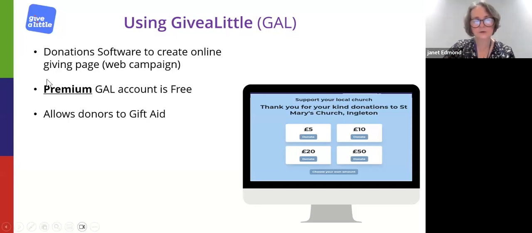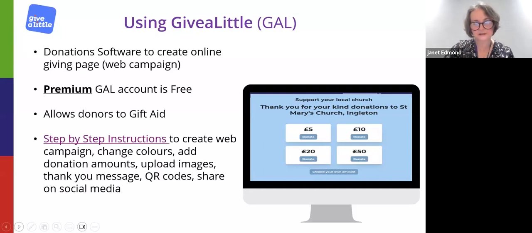Now, what the premium account allows you to do is have gift aid on all your donations. So when a donor gives a donation, they can also gift aid their donation. If at the end of this year, the Archbishop's Council don't continue to subsidise the Give a Little account, you can drop down automatically to the standard account, which is free. But if you wanted to continue with the premium account, you could pay that £10 every month and continue to have the gift aid. The standard account doesn't allow you to have gift aid, unfortunately.